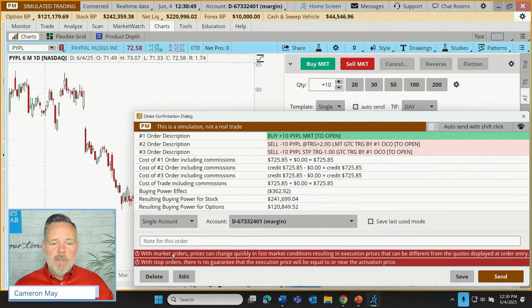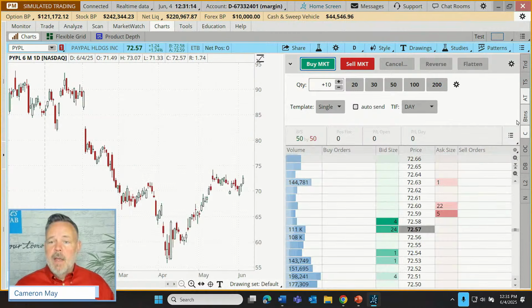Now, always when we're submitting orders, take a moment to read these red bars down at the bottom. They can contain important information. There wouldn't be commission if we were to submit this, but there's a reminder here with market orders: because we're placing a market buy order, prices can change quickly in fast market conditions, resulting in execution prices that can be different from quotes displayed at order entry. With stop orders, there's no guarantee the execution price will be equal to or near the activation price. I'm not going to send this order off, but I did want to show how to set up a custom template.